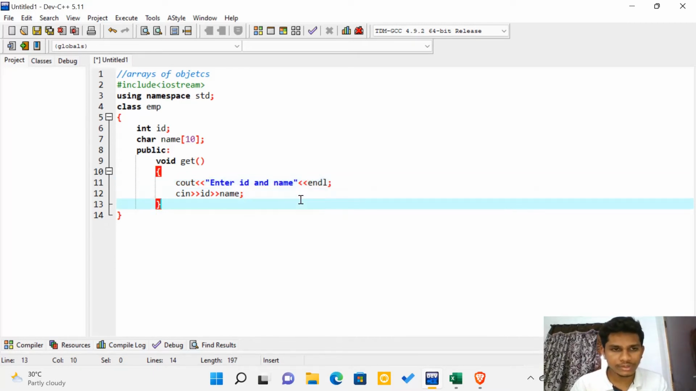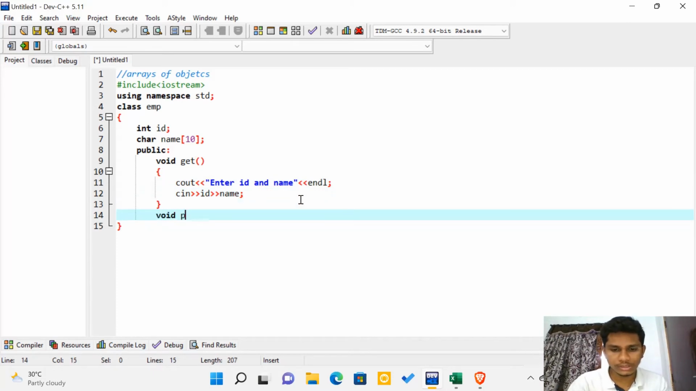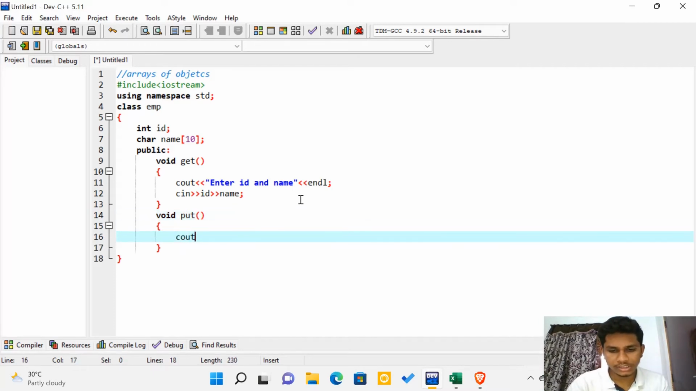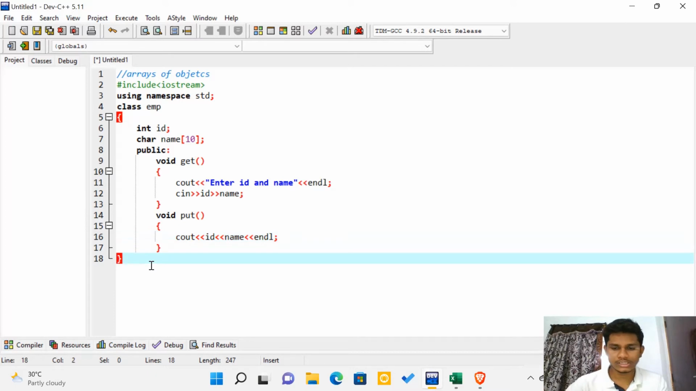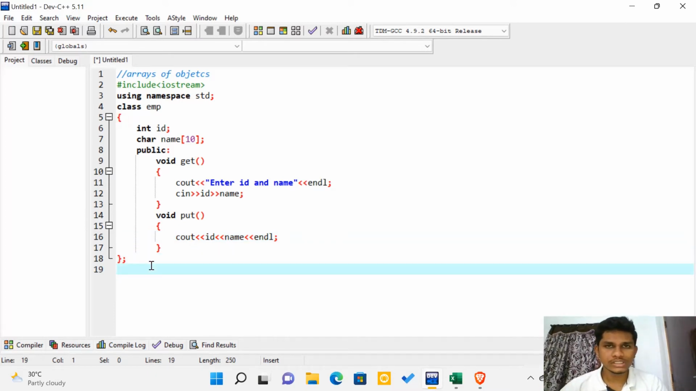After that we are going to simply print it. So void put, cout of first ID and then name. So that's it. Let's close our class with a semicolon. So this is not new. We have already learned that the member functions we define are inline member functions, and the data members are private. So with the help of member functions, we take the private data, and then from the main function we are going to access them, right?